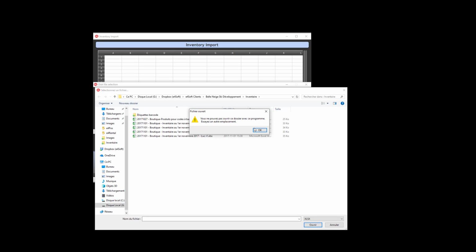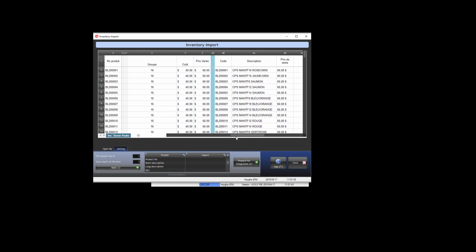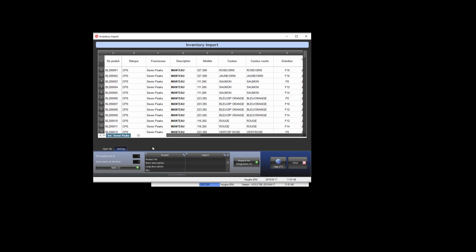And then here I can say, okay, I will find my Excel spreadsheet, and let us say that spreadsheet is this one. And then you say validate, and you will see that spreadsheet here coming in. You can verify everything that is in the spreadsheet. And the next step is to say the header is on line 1 and the data begins on line 2.